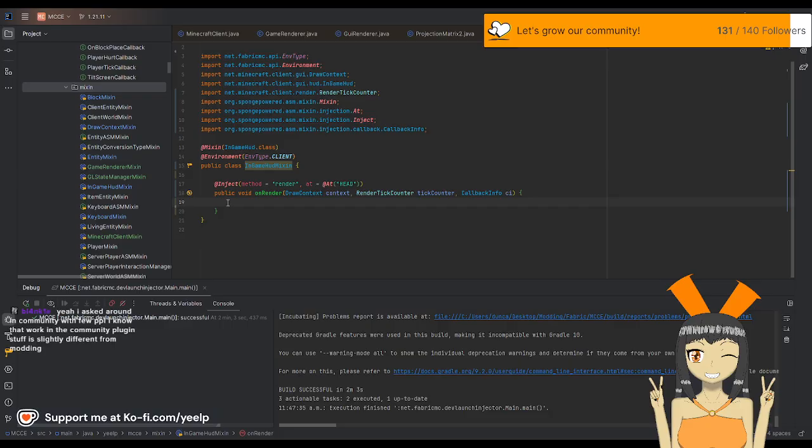Community plugin work is slightly different from modding, which is going to be slightly different from texturing and slightly different from data packs, right? It's all going to be different. But the thought process that goes behind deciding your price is a little similar, though.